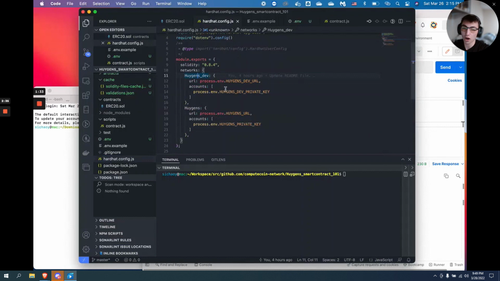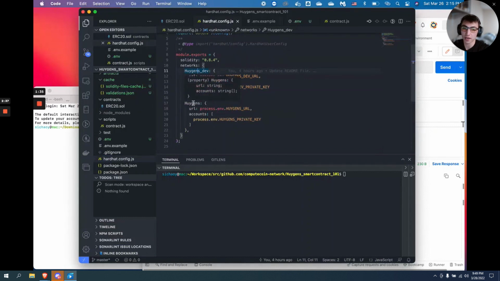So as we go into the hardhat config.js file, you can see two networks. We have Huygens Dev and Huygens. On the Huygens testnet, which is just Huygens, the tokens actually have a price and are trading, so that's not really primed for development or optimal. This is the reason we have our Huygens DevNet. So if you're developing, I recommend you hop on over to our Huygens DevNet.